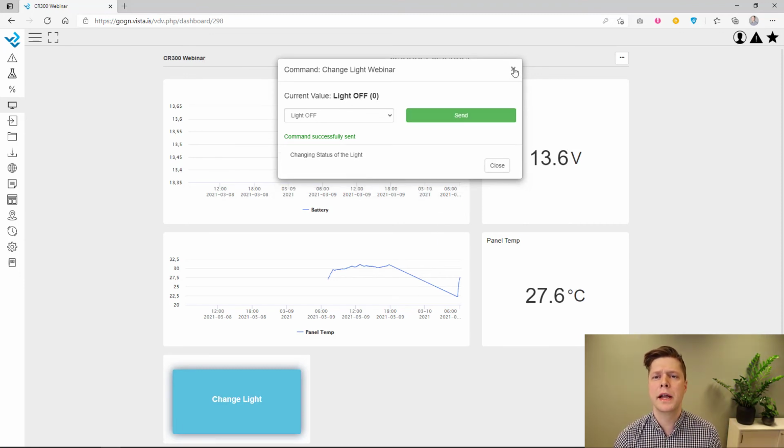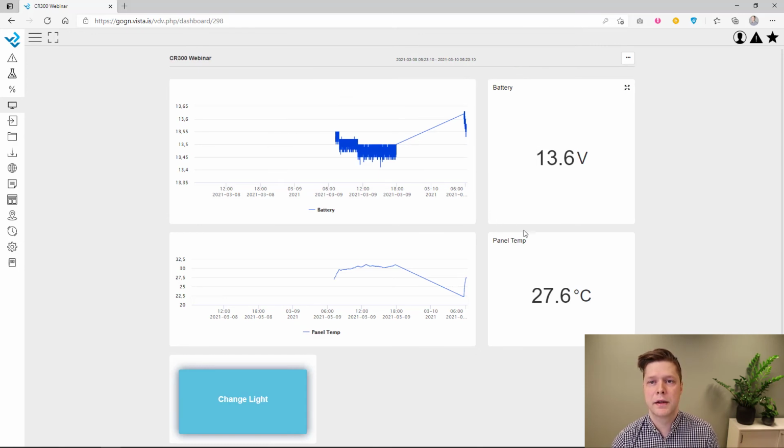So just a very simple yet powerful tool to be able, from the web interface, to easily make these changes on site. And very simple to set up. You are changing a variable in the data logger. You have programmed in the data logger what should happen. And as I said, it can be used in numerous different ways. So just a very interesting new feature.